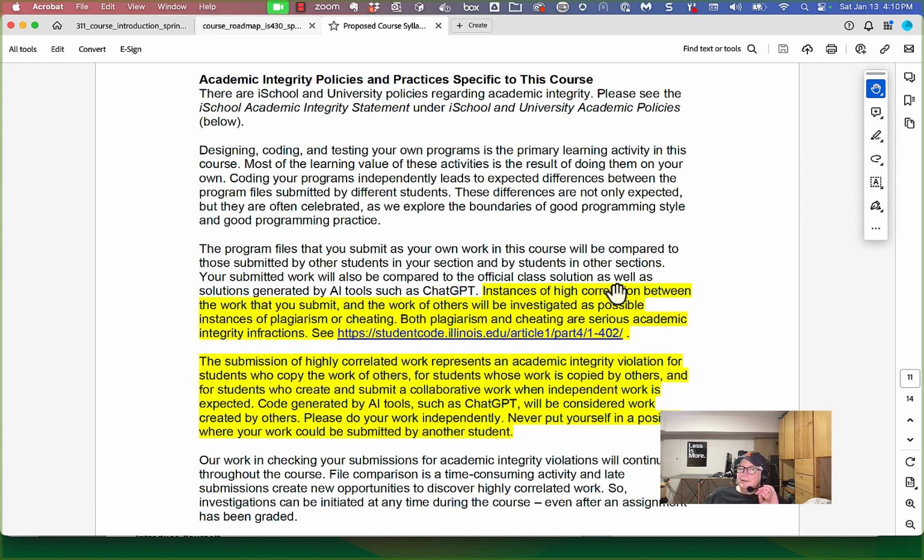Okay? And don't give your code to somebody else, because if you both hand in the same code, you're both going to have an academic integrity violation. Okay?